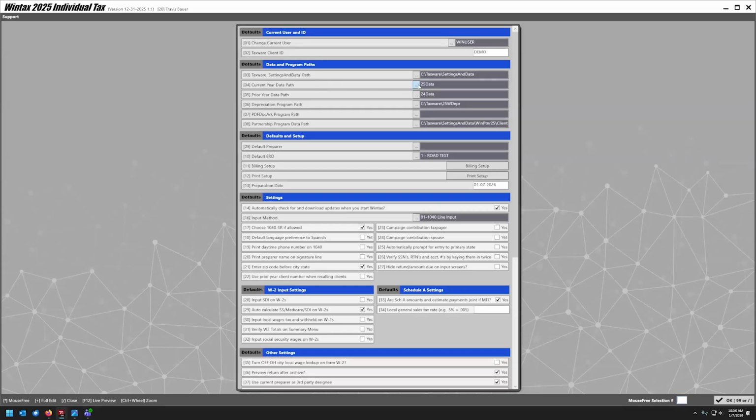So these couple settings here are just the folders where you have your data. Inside of your settings and data, you can have multiple folders. For example, if you have 5 preparers and you're on a network, you can have a folder for each one to separate what each preparer did. Okay, and then down here's the same thing, but this is for your prior year.